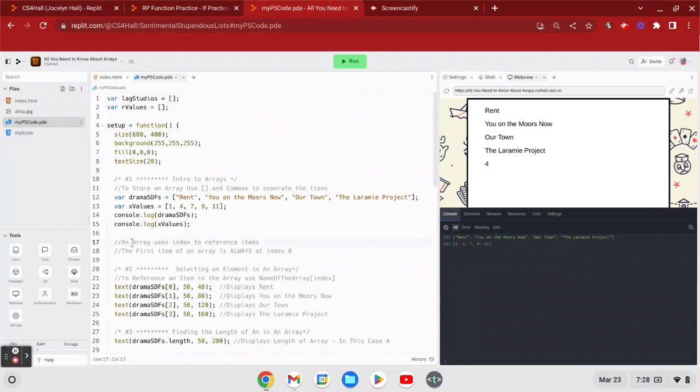Another real important part about an array is how to identify each element in an array. And for this, we use index to reference these items. The first item of any array is always index 0. So what you're going to see in line 22 is I put a text command instead of console log. It said, show me on the screen the name of my array, square bracket, the item at index 0. And that is rent because that is the first item in our list. So you can see I go through using the same syntax to display all items in the drama SDFs array.